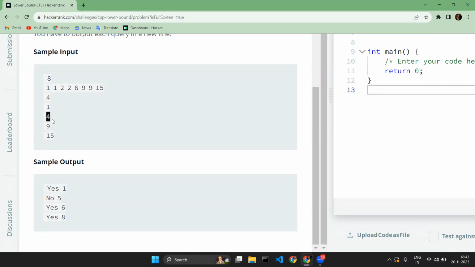The next integer is 4. Whether 4 is present in the list? No, 4 is not present. But the number which is just greater than 4 is 6. The lowest number just greater than 4 is 6. So 6 is present at index 5. So 4 is not present, but the number which is just greater than 4 is present at the index 5.